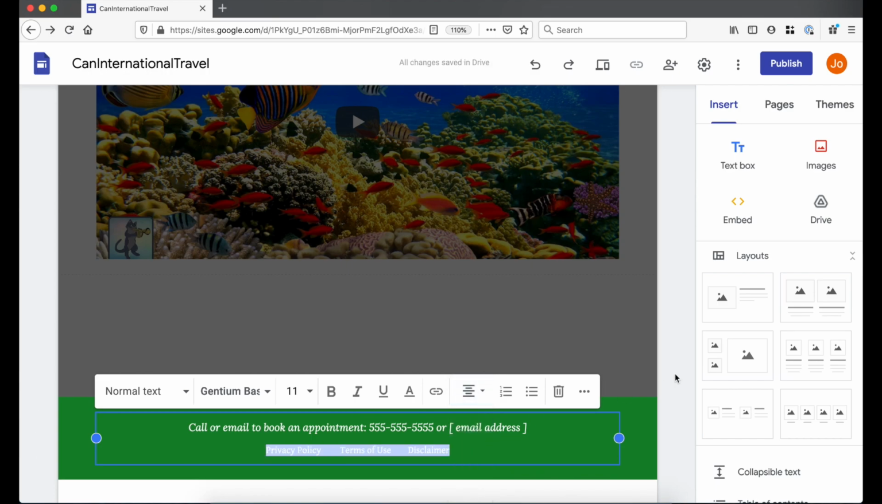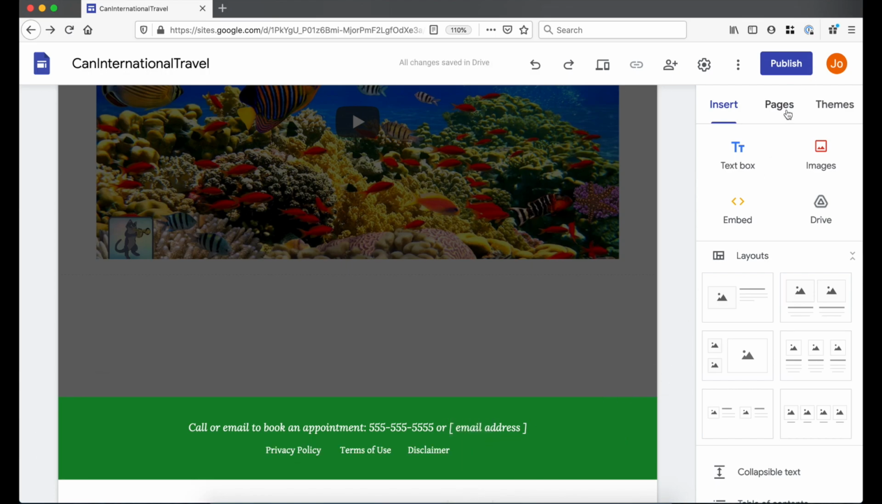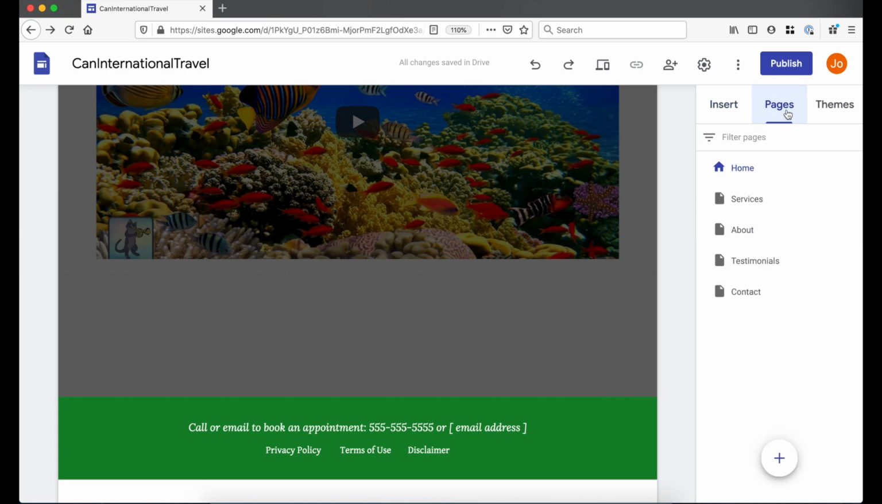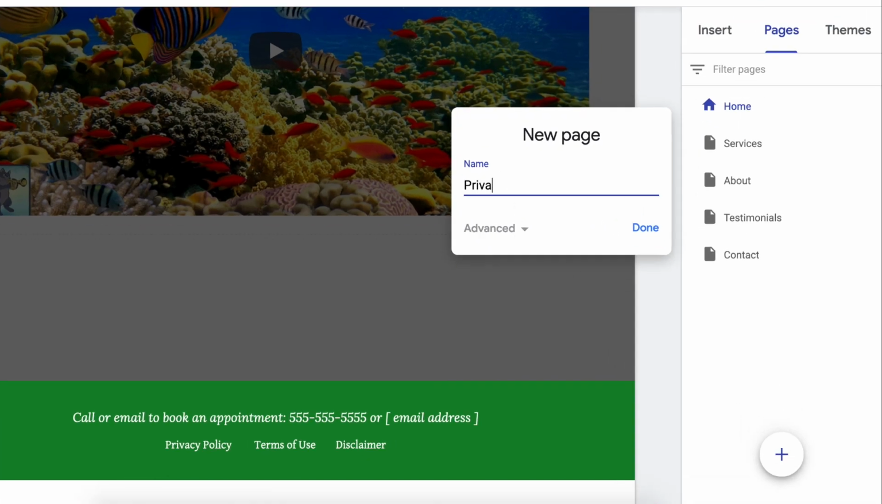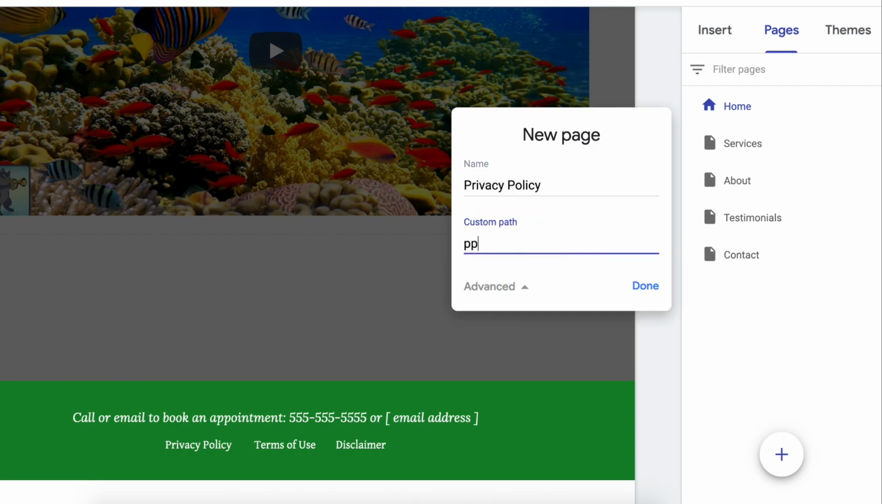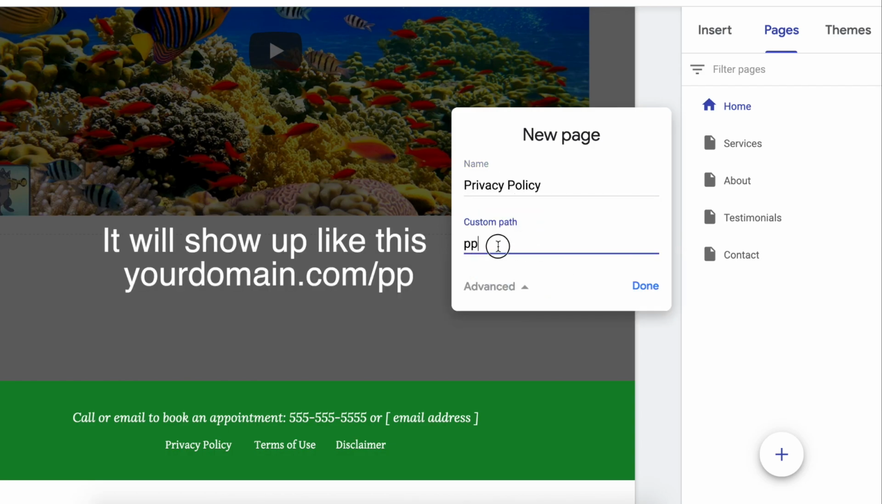Then to link this to a privacy policy page, I'll create a new page that will point to the privacy policy. On the top right, you'll see the Pages tab, and then look in the bottom, you'll see New Page. Click the New Page. We'll add the name. Then click Advanced if you want this page to have a different web URL other than the page name, like this.